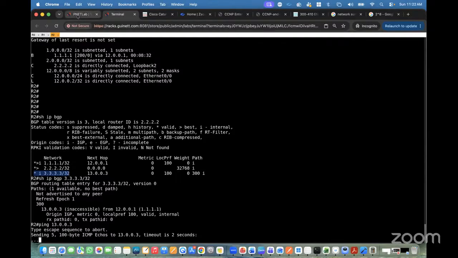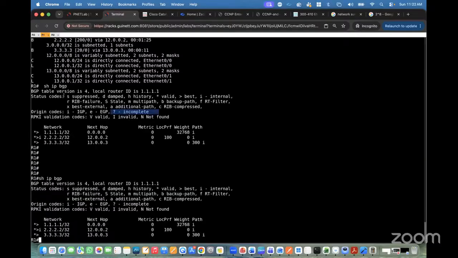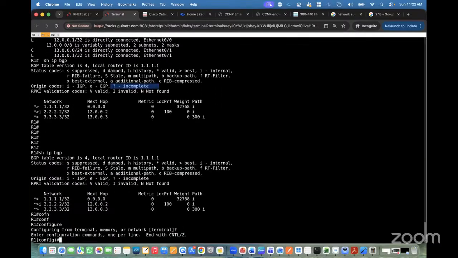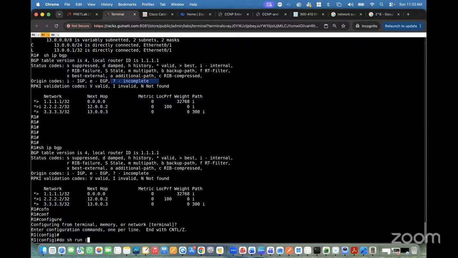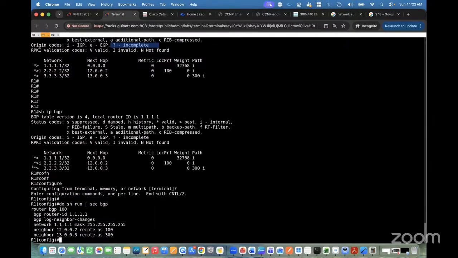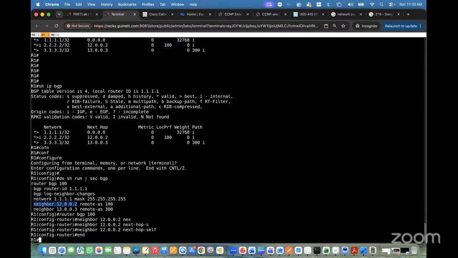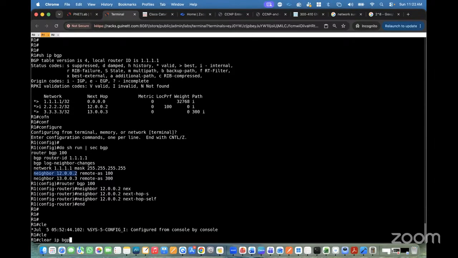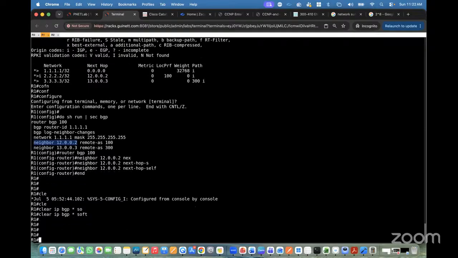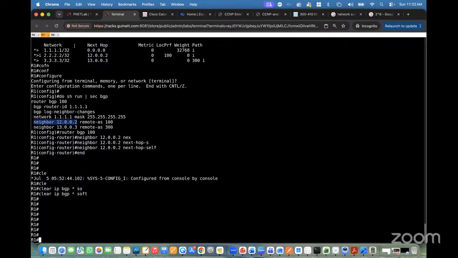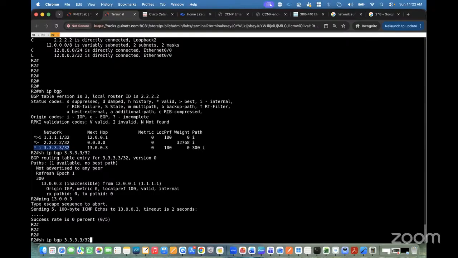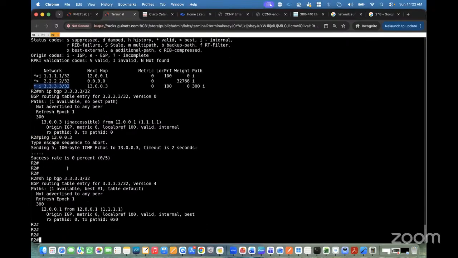To fix this issue, I'll go in my R1. Okay. Config t and do show run section bgp. And I will use this neighbor, my neighbor 12.1, next-hop-self, and clear ip bgp. Okay, I'll just clear the BGP to reconverge. Now we'll check again. See, now we fixed the issue.